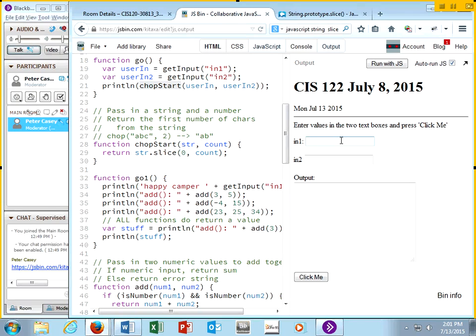So now I can put in Bob, and I can test it out by saying, well, if I put a 3 in there and I have Bob Smith, I ought to just grab Bob, right? Yeah, perfect.